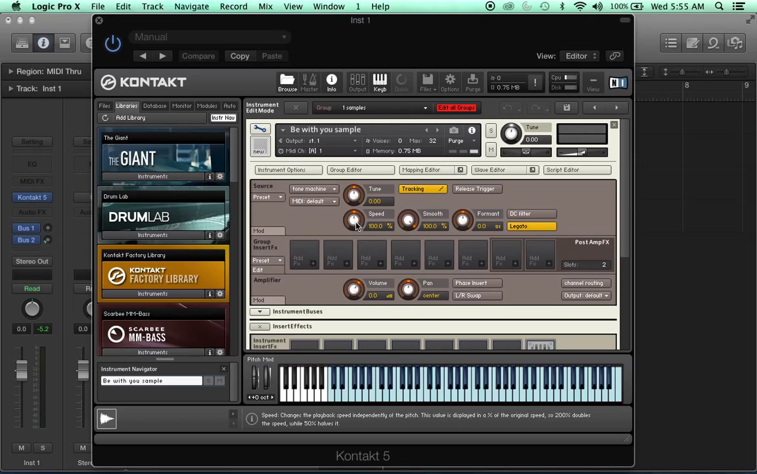But what if you don't want it to be that slow or whatever, and your beat is at a different time? Well, we have this little knob, speed knob, that allows you to adjust. Or you can slow down.